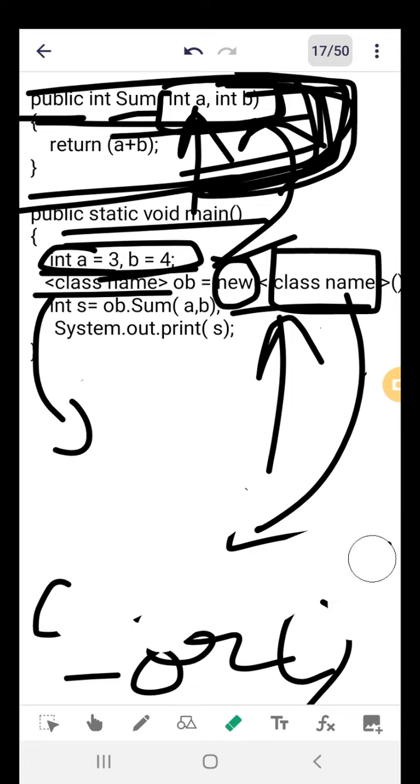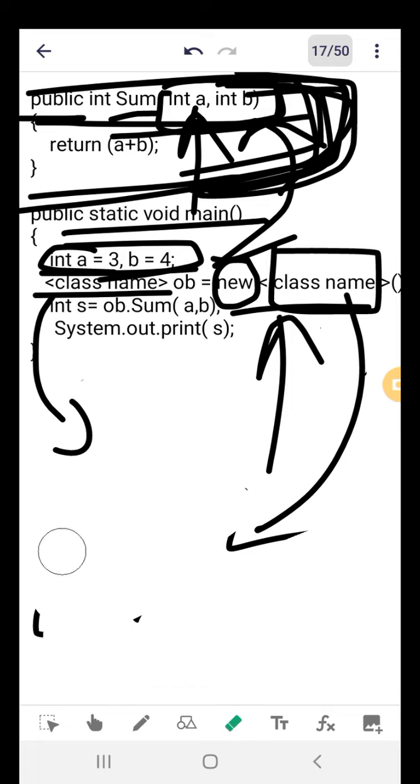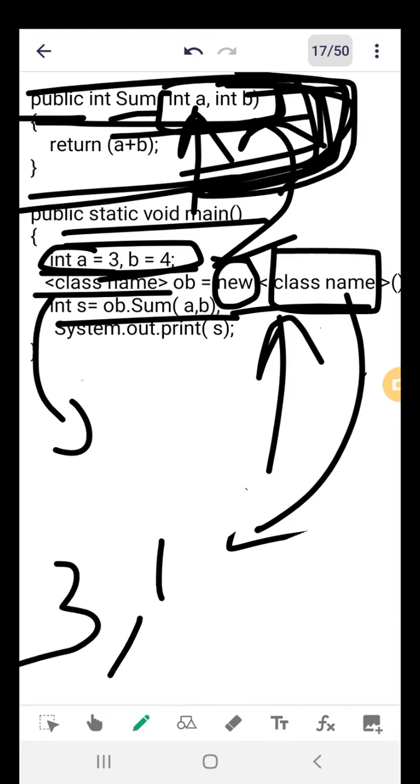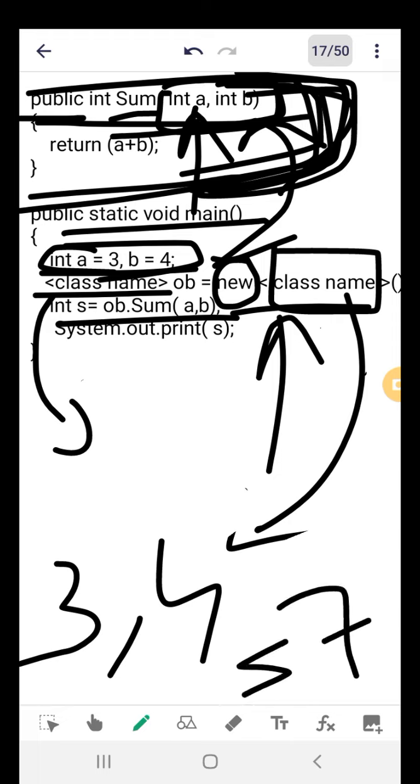Now again a variable is declared, int s equals ob dot sum. This sum function is called, and 3, 4 is passed to that sum, so it will return 3 plus 4, that means it will return 7. In the next statement we will just print s, that is 7, as simple as that.